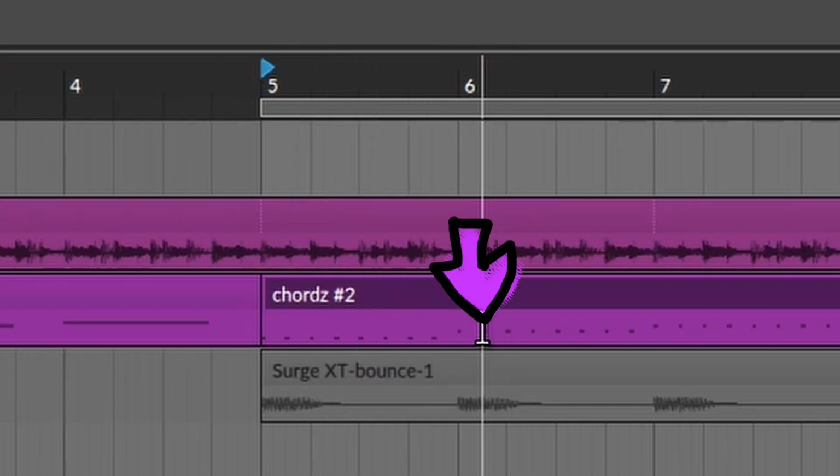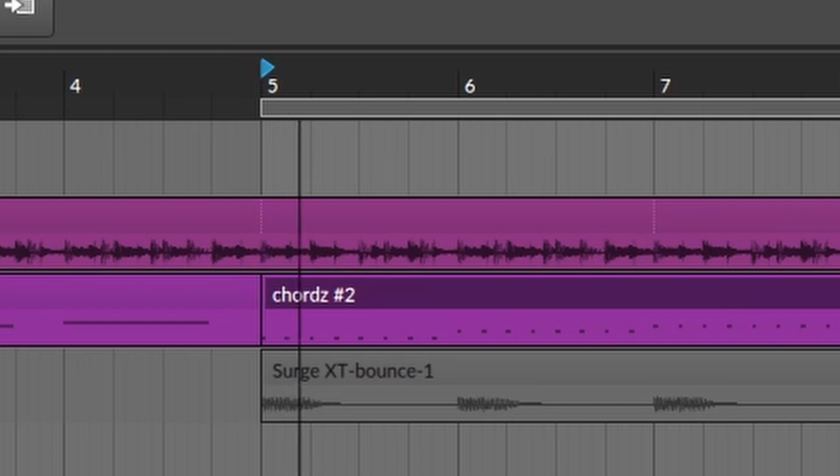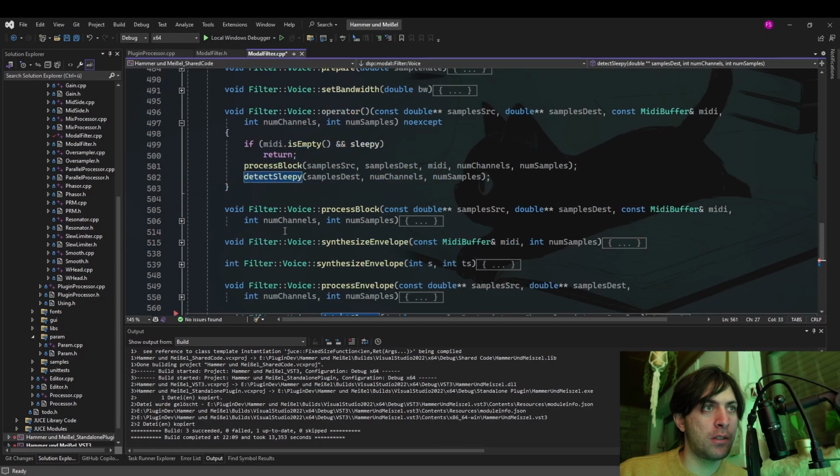So we can see it happens on the second note of the second bar, and if we deactivate and reactivate the plugin and play back again, we can check if this is consistent. So we can see that this is in fact consistent, and this enables us to use breakpoint debugging.